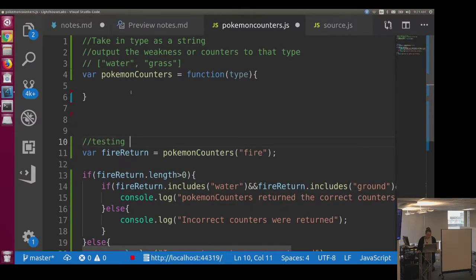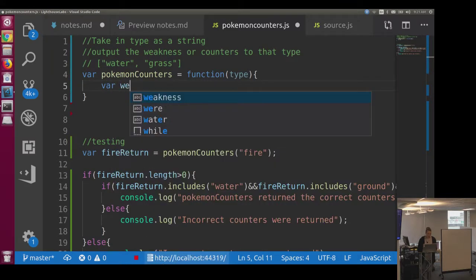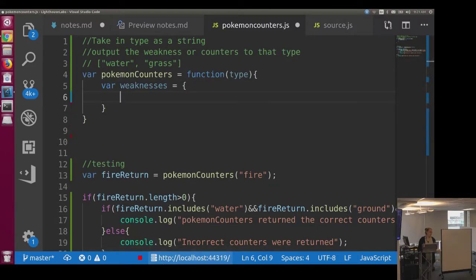Let's actually try and implement our function. So to do this, we're going to have an object of all of the weaknesses of types. For simplicity, we're going to stay with generation 1 because there's like way more types now. And even within generation 1, we're just going to do a couple types to start off. So we have fire as our example. And we already said that those weaknesses were water, ground, and rock.